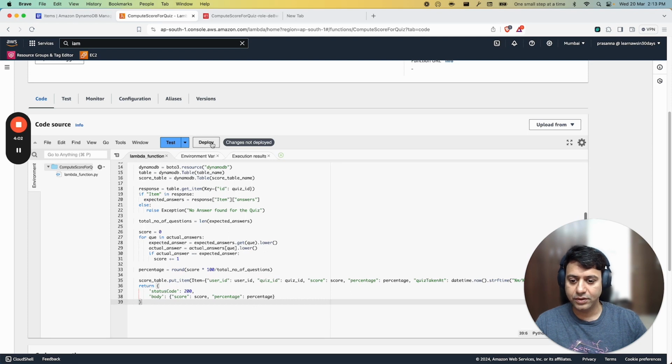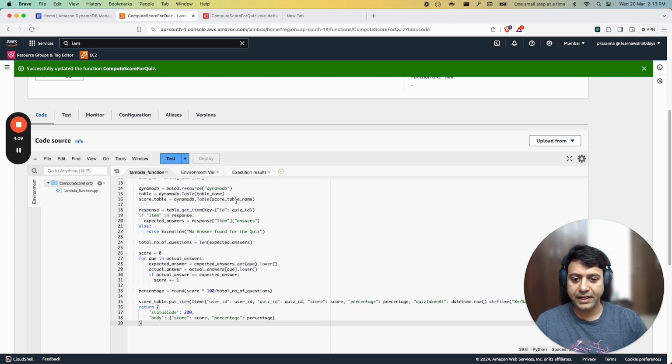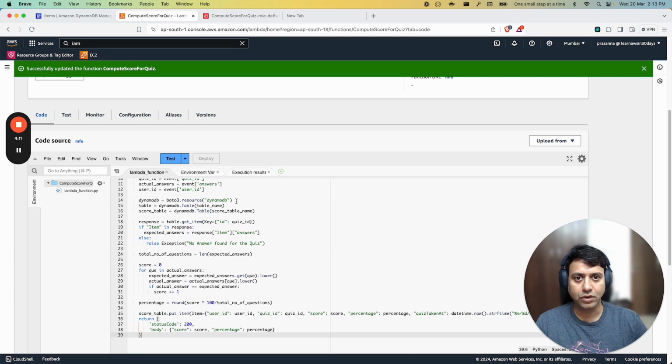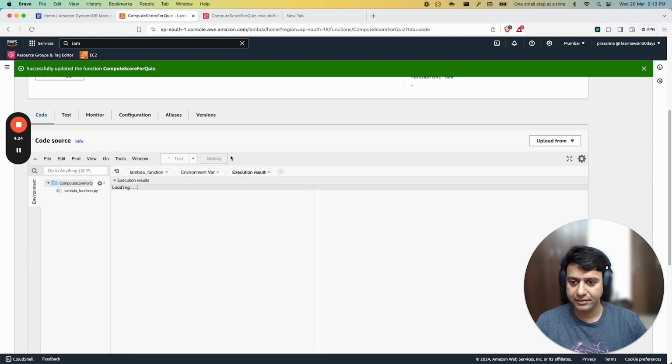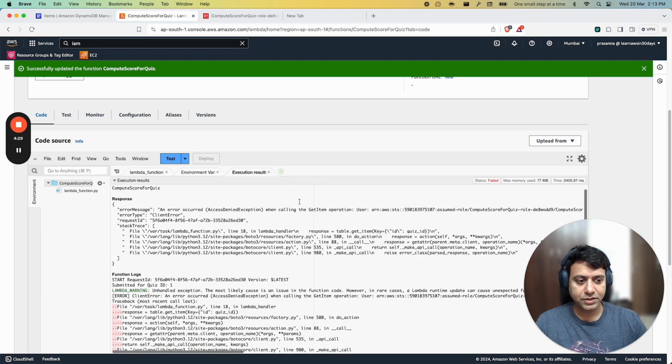Okay, so this got deployed. If you remember, I removed the permission from this role because by default, Lambda will have permission only to CloudWatch. It will not have any permission to access the other resources. For example, DynamoDB is another AWS service. So we have to explicitly give permission for this Lambda to access the values. Yeah, you can see there is an access denied exception. And this is coming for this particular role, which is attached to this Lambda.